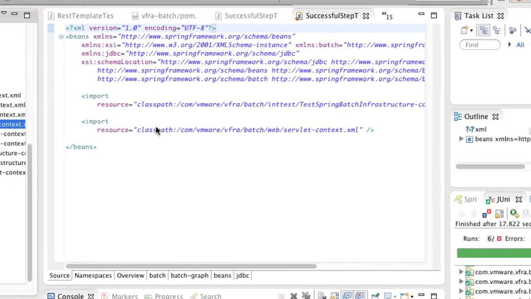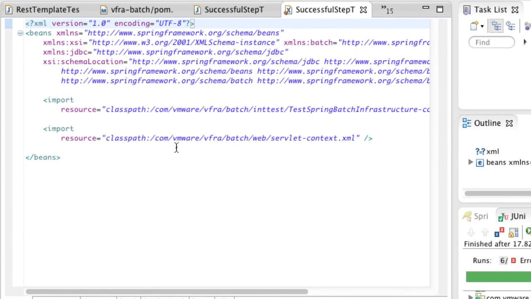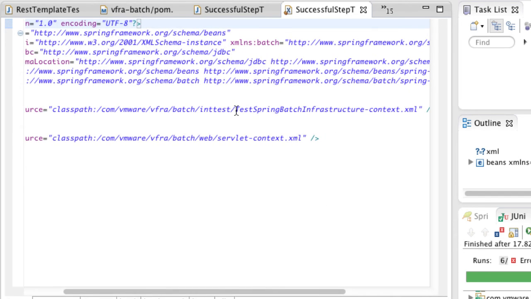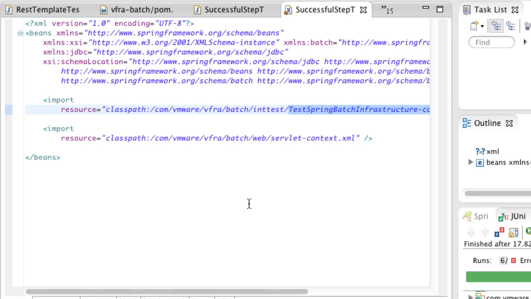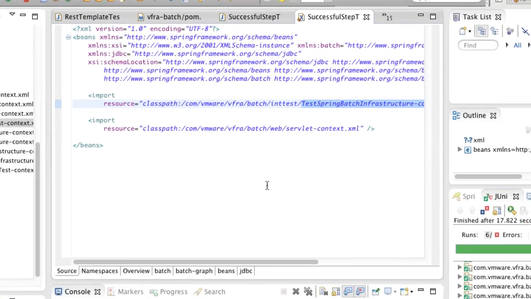So if I look here, you can see that here is where I'm actually loading the servlet context that's included in the web application context. And then I also have this context file that sets up the H2 databases for me and initializes them. Also sets up that test utils object.